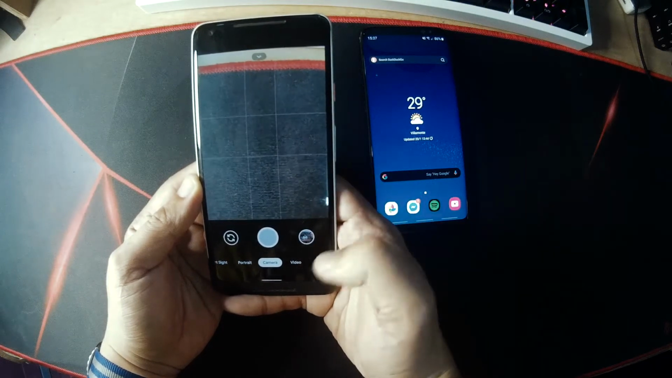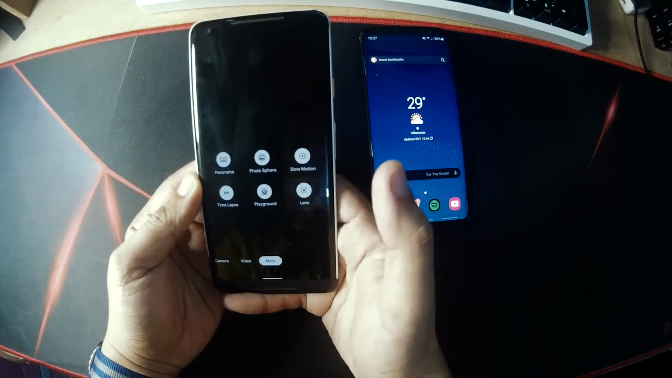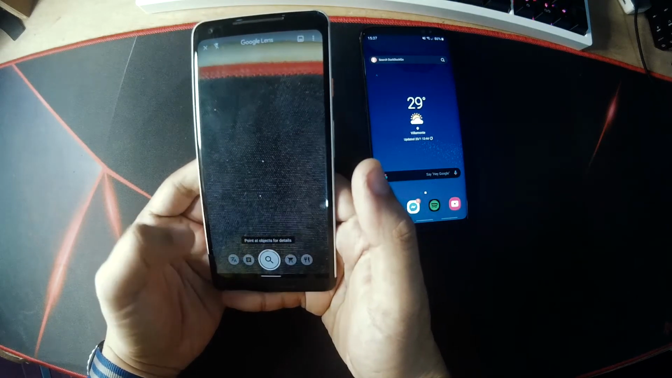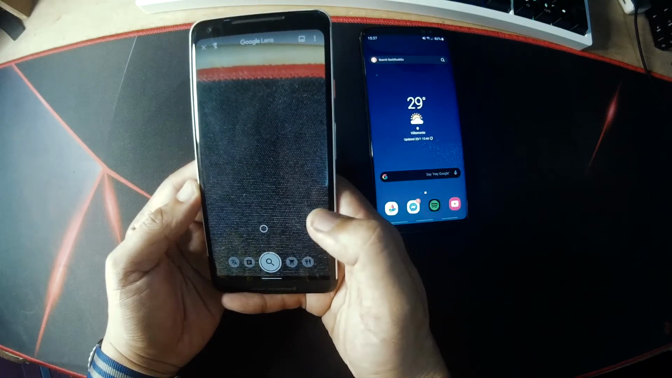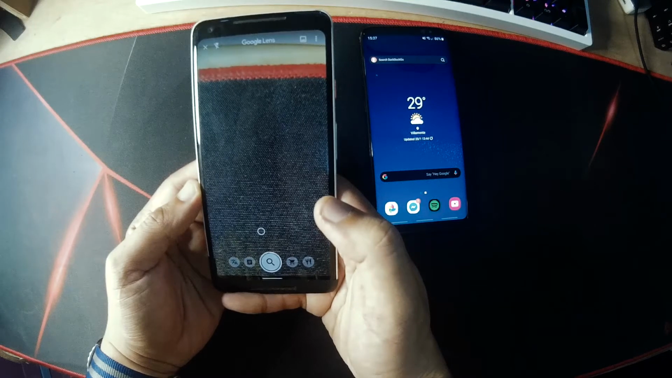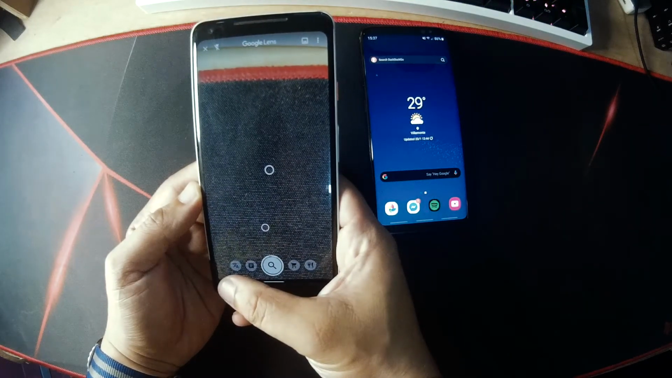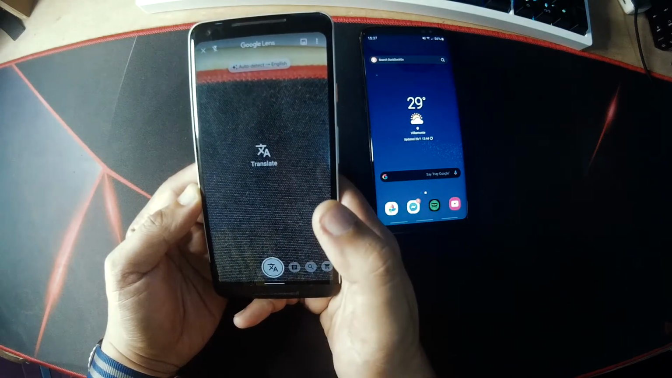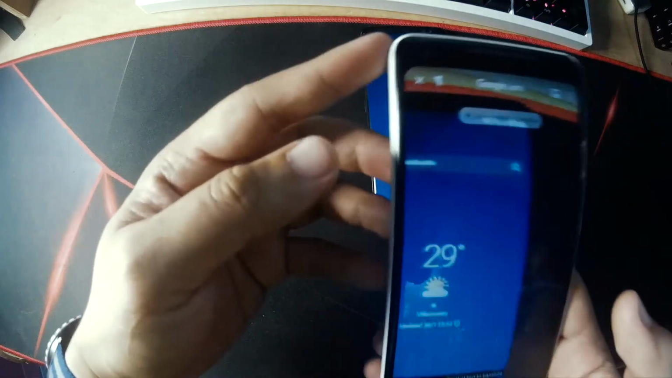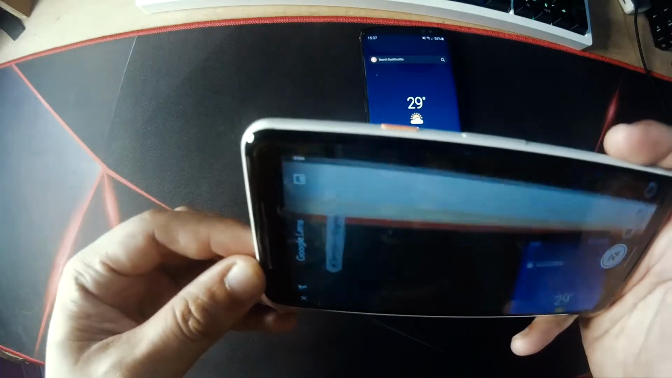Just go to the camera, and here you can find Google Lens, and you can see that Google Lens is going to search whatever it sees on the viewfinder. At the bottom left side of the screen, you can see this one. This is Translate. So this is basically a Google supported feature embedded in the Google camera.